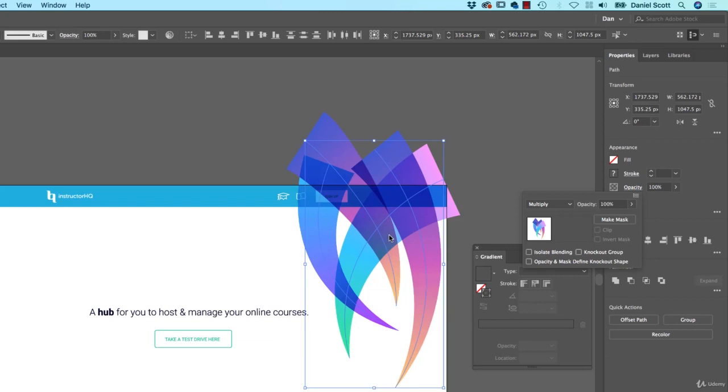Remember that shortcut, Command H? Command H just hides all the lines, because it's quite hard to see how they interact with those lines there. Command H just hides all the center bits. Make sure you turn it back on.